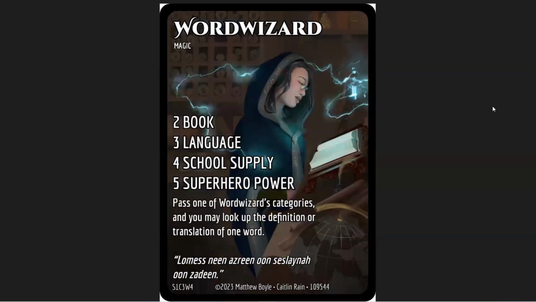The next card is the Wordwizard, okay? This is a character. Remember that character cards are any cards that do not say animal, pickup, or location under their names. That means that card, by default, is a character. So the Wordwizard is a character.